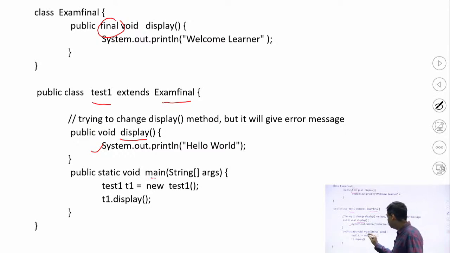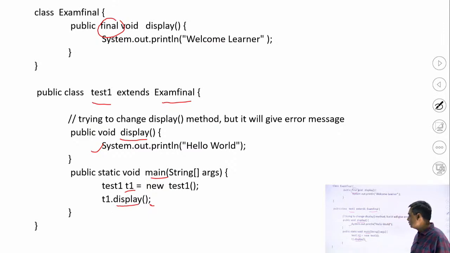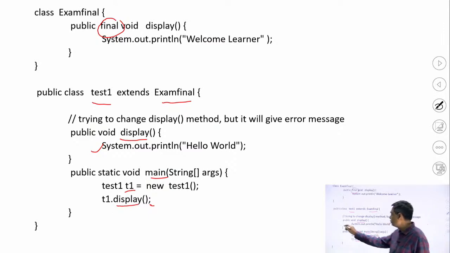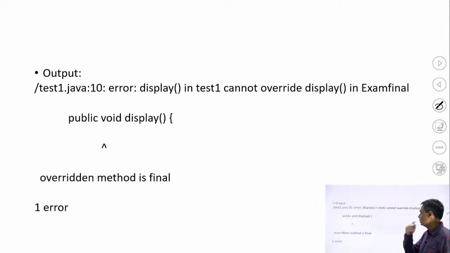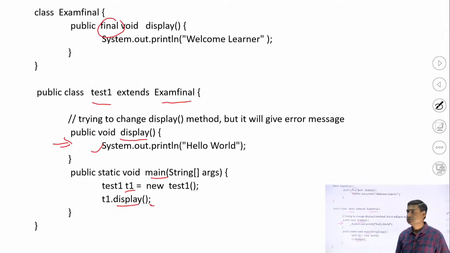So in the main method, we have created the object T1 and we use T1.display to try to call this function, but at this point the compiler gives the error. Look at this one: Test.java error, display in Test1 cannot override display in the Exam file. Why? Because we have defined the display as final, you cannot modify it. If you try to modify it, it will give the error message. So any function which is defined as final, you cannot modify it.